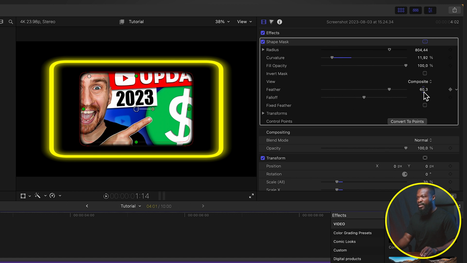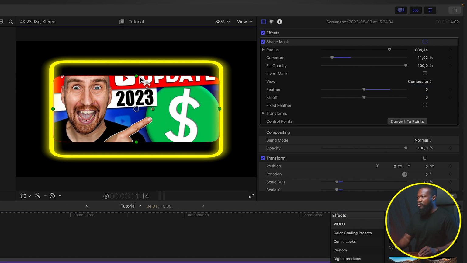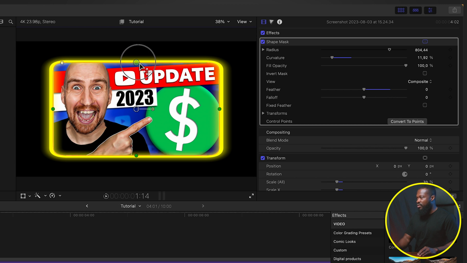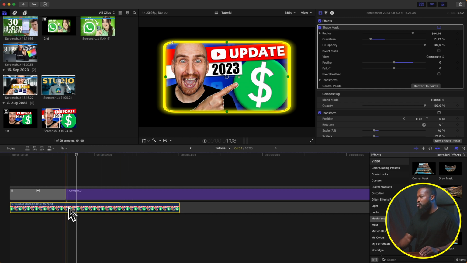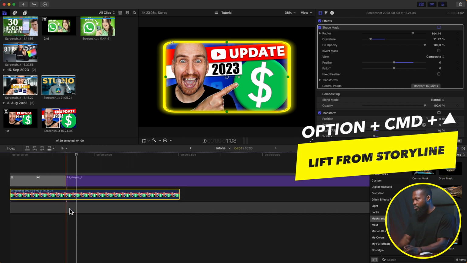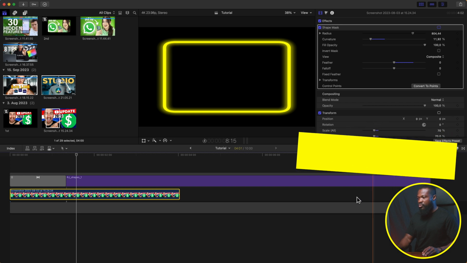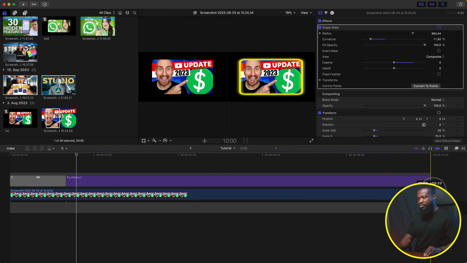And also with feather, let's take it to 0. So now we can just increase that. So it's just gonna cut it out with the edges too. So when you look at it, it's cutting the edges nice and clean. I think with the image too, I'm gonna lift it from the main timeline, Option Command and then upwards, so we can get some room to work with. Now I can just stretch it.